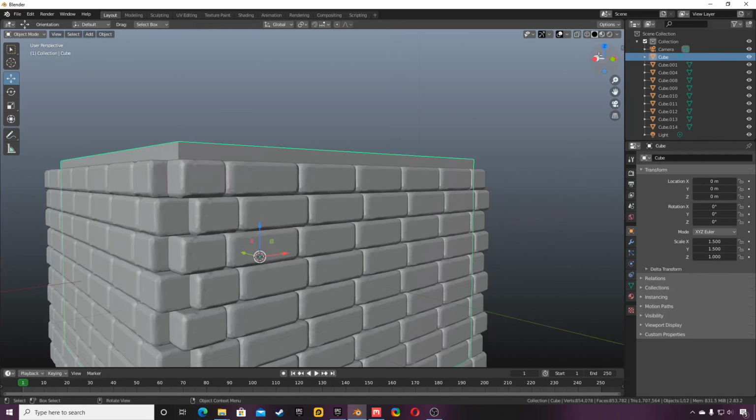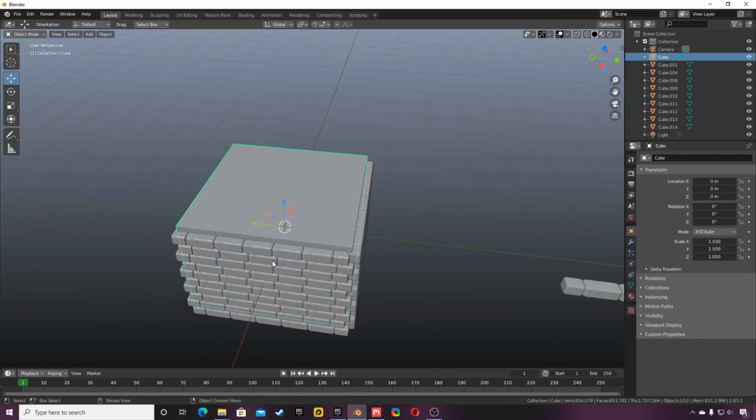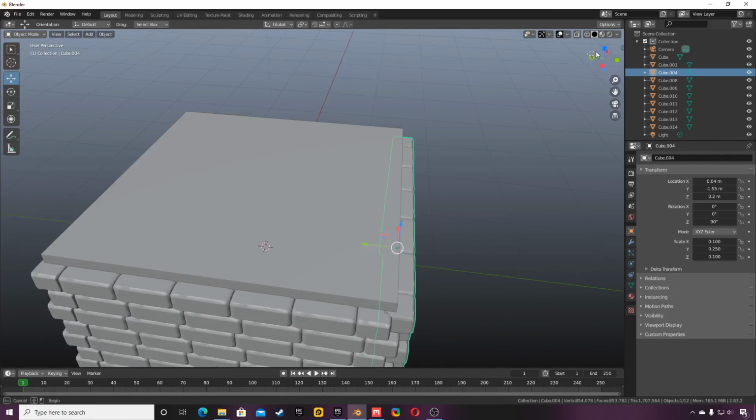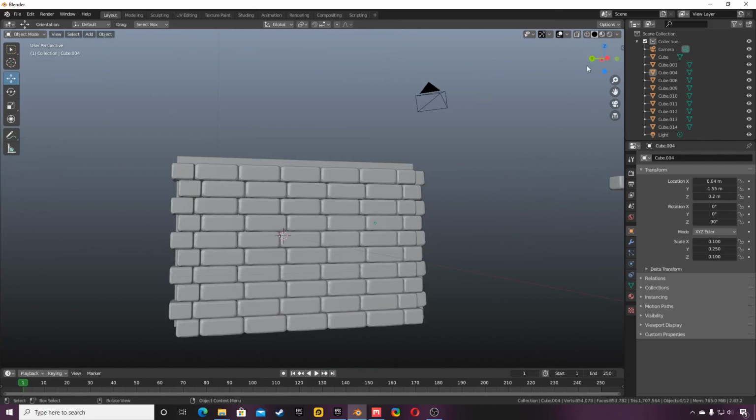So yeah, the next video is going to be about the top section. And then I'll obviously finish this up, put it all the way around. I'll show you exactly what I do with that. But that is how you make a brick wall within Blender.